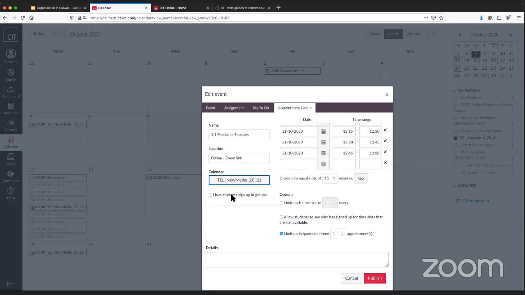What I can do as well is have students sign up in groups. So this might be useful for group projects, where you click on this and then you can choose your group category, but I'll go into more detail on that later when we have a look at groups.